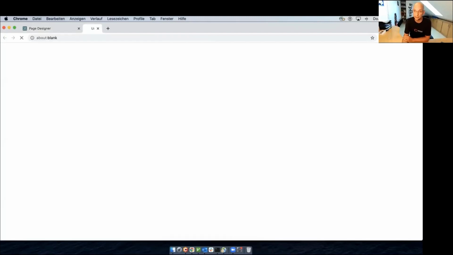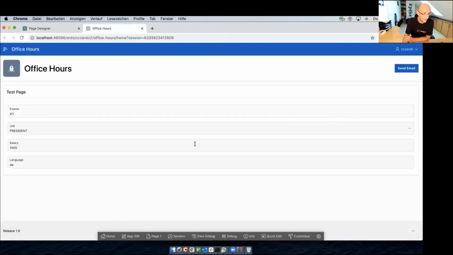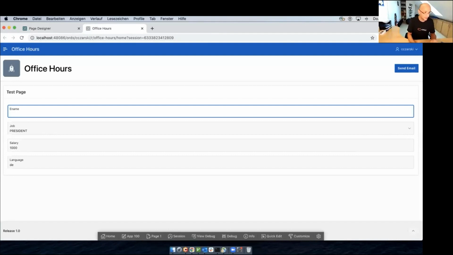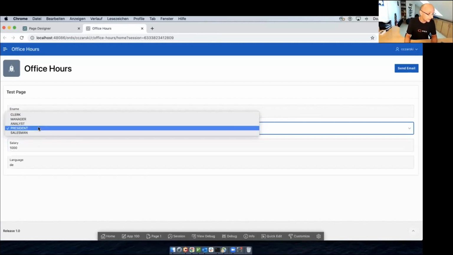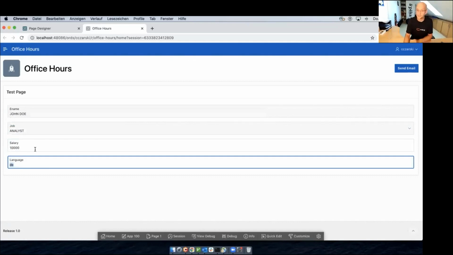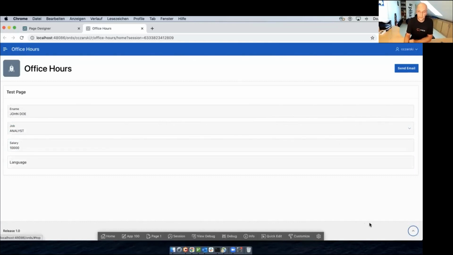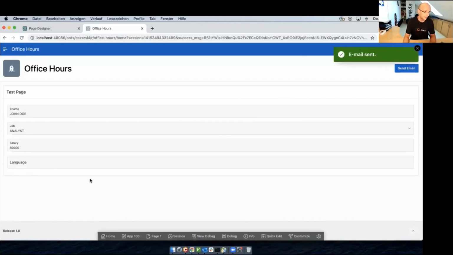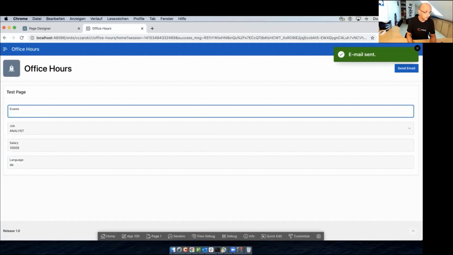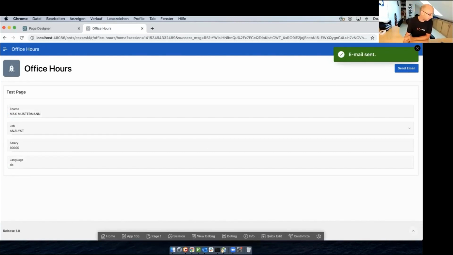Okay, let's try this out. We run that application page, and first let me just try out John Doe, and John Doe is an analyst. I'm just making a bit of stuff up. And I'm leaving the language thing empty for now, and let me send the email. And let me also send out to Max Mustermann. It's clearly German, so he wants to have a German email, of course. And let me get that one out as well.